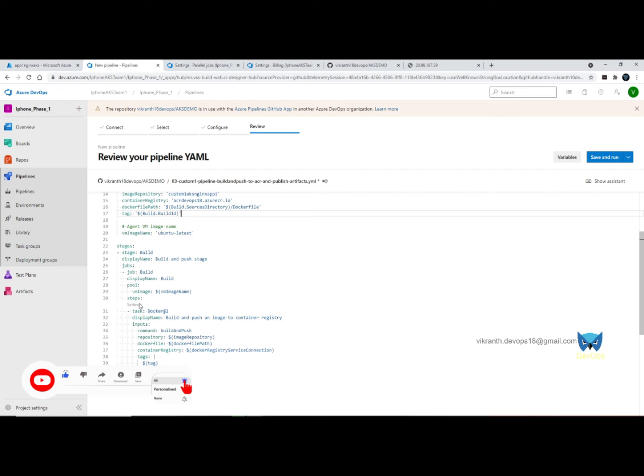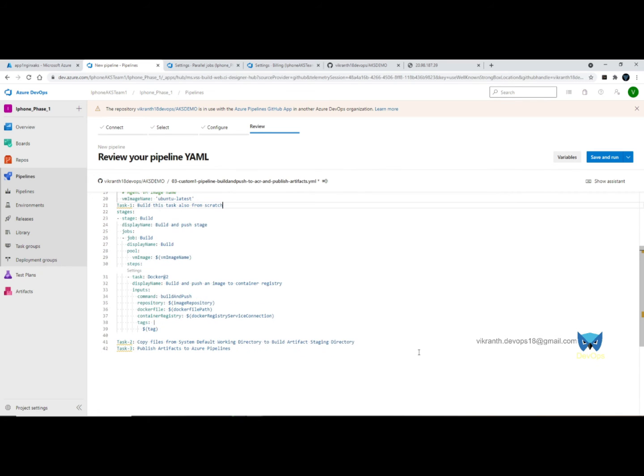Okay. So here in this step, Docker is building one image, and then we need to copy the artifact factory also. So this is the artifact factory. We need to do task 1 and task 2. So task 1 is completed, and then now task 2. So in task 2 we are trying to copy the files from the working directory to the build staging directory.